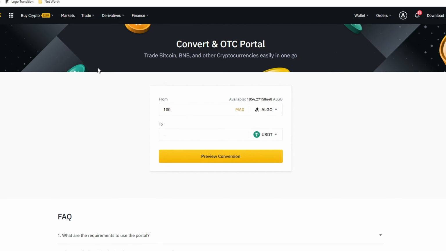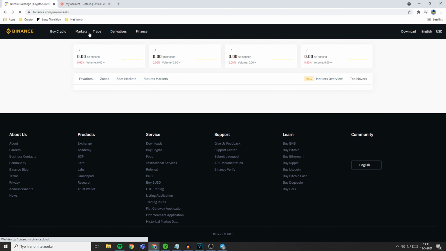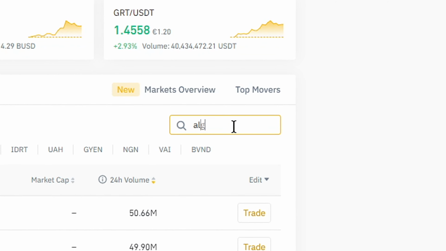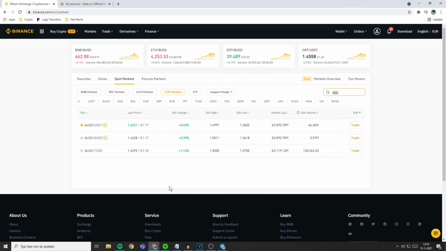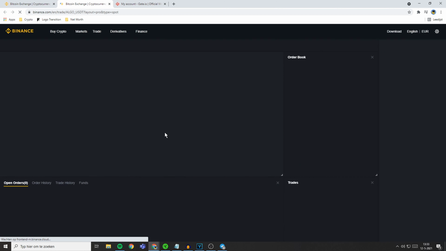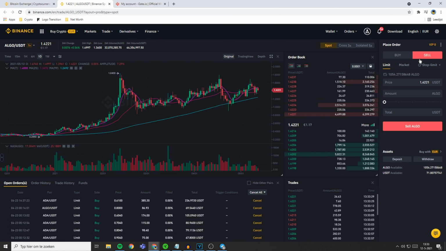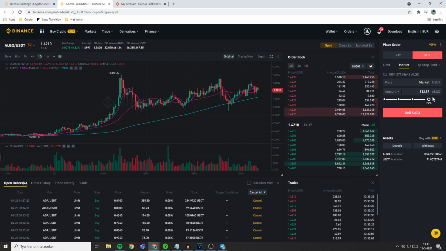If you can't find your coin in here, you need to go over to Markets, then select Fiat Markets and type in the ticker symbol of your coin. For example, let's say Algo is not available in the converter. I would search for Algo over here. Now you can choose between those three pairs. Algo USDT, Algo BUSD and Algo TUSD. But I would like to transfer my Algo into Euro. So first I will go and click on the Algo/USDT pair. I'm actually not planning on selling any cryptocurrencies as of right now, so I won't actually be selling my crypto.